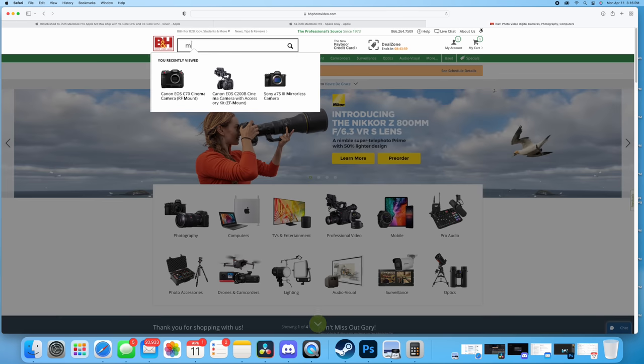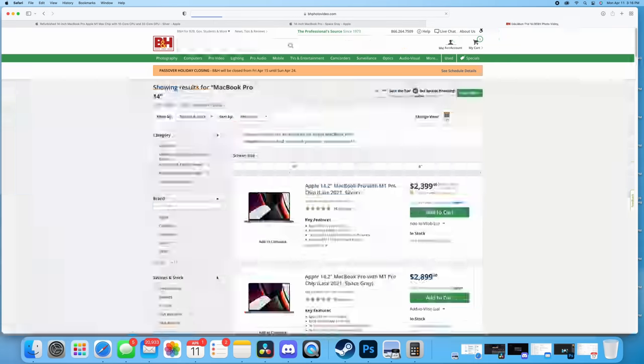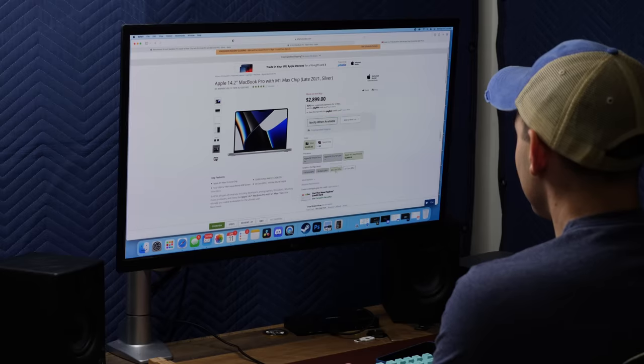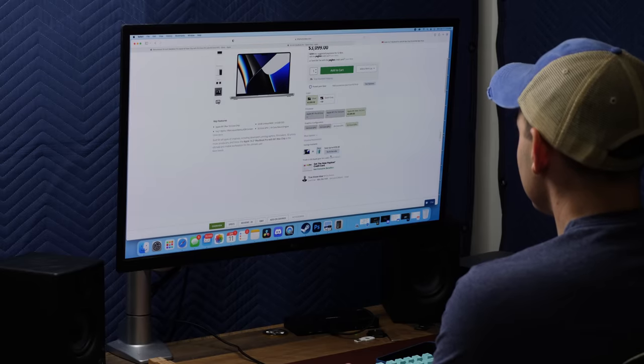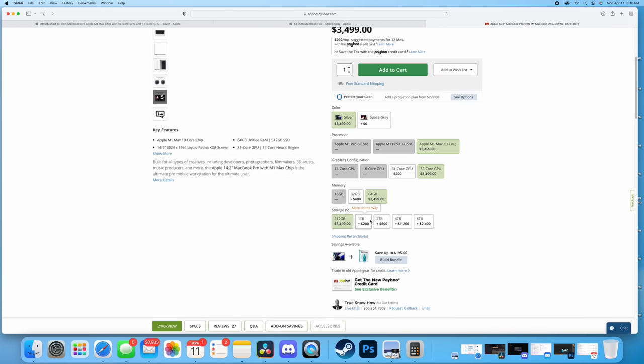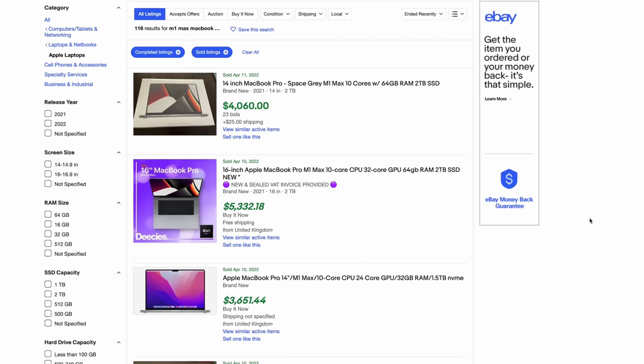Let's check B&H Photo because they also have a lot of good computer stuff. MacBook Pro 14, M1 Max, 32-core GPU. More options, 64 gigabyte, 4 terabyte. So if we were to buy it from B&H Photo, it would cost retail price. Who else might have it? Let's see what they go for on eBay. Let's see what they've actually sold for, not what they're going for. So 14-inch MacBook Pro, 2 terabyte solid state drive, sold for $4,000.